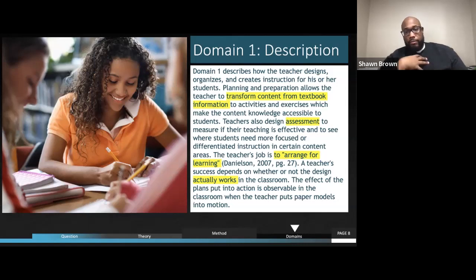The key sentence for myself is the importance of teachers transforming content from textbook information to activities and exercises, which make the content knowledge accessible to students. To me, that's the magic of teaching, making sure that the information that is in these textbooks is accessible to all students based on their diverse languages, learning abilities, race, gender, class, and everything else. And to me, that's just the most powerful part of teaching and learning, being a part of the facilitation, or facilitating that learning experience for students.